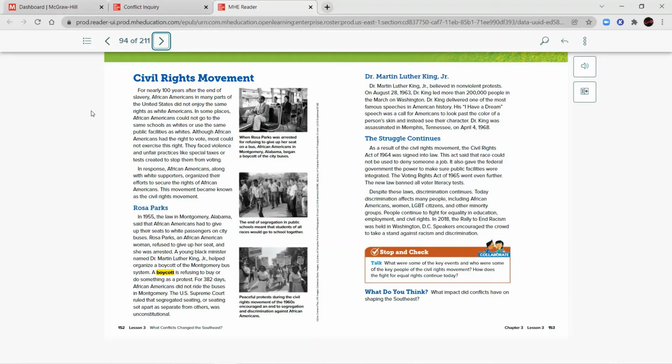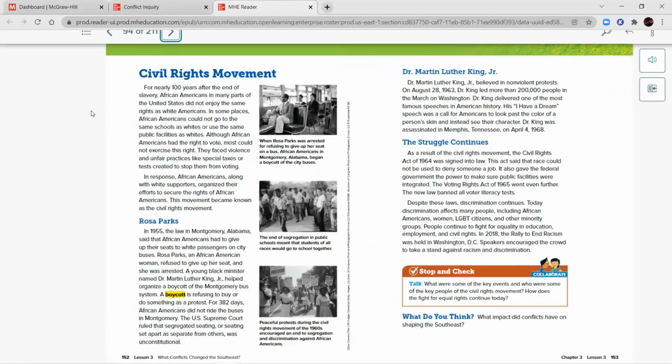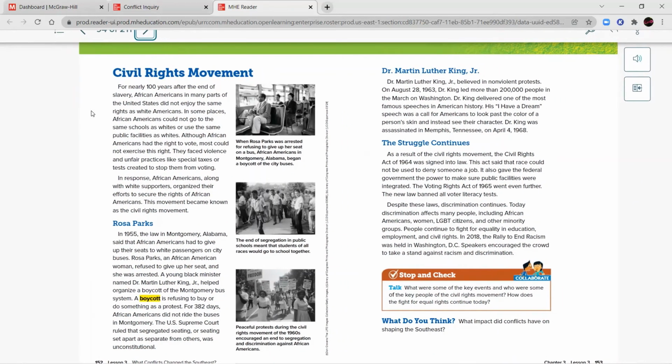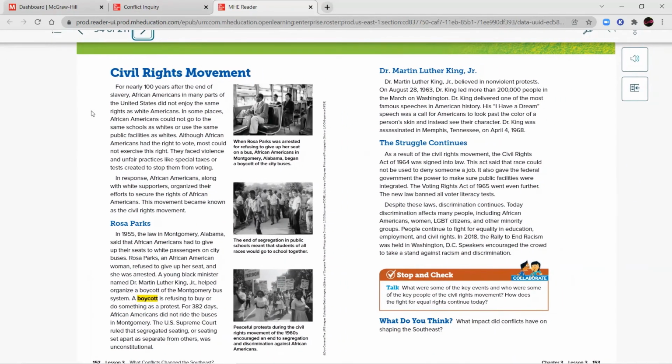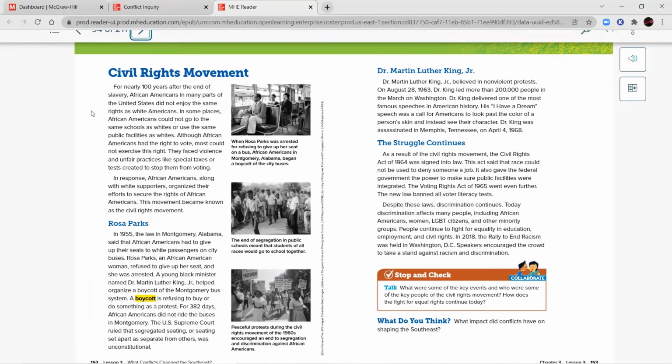In response, African Americans, along with white supporters, organized their efforts to secure the rights of African Americans. The movement became known as the Civil Rights Movement. Rosa Parks. In 1955, the law in Montgomery, Alabama said that African Americans had to give up their seats to white passengers on city buses. Rosa Parks, an African American woman, refused to give up her seat, and she was arrested.